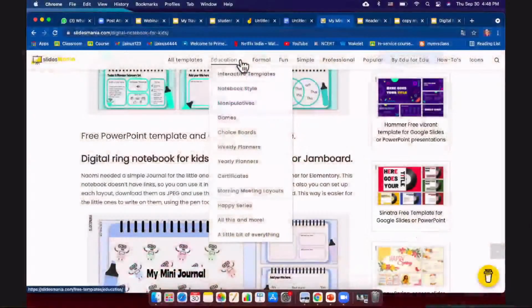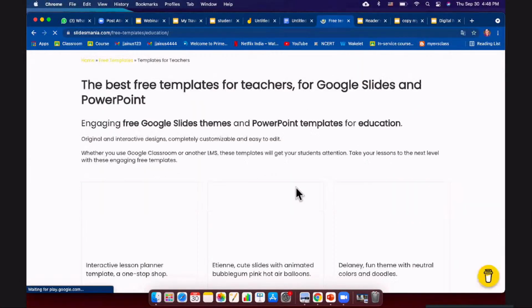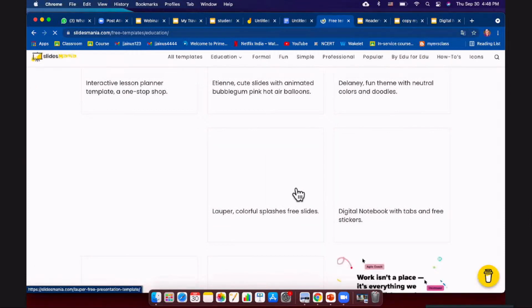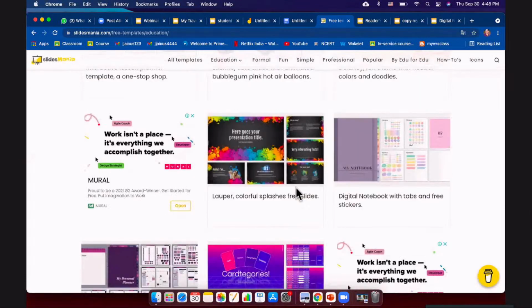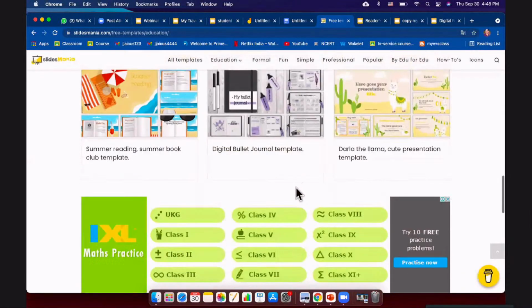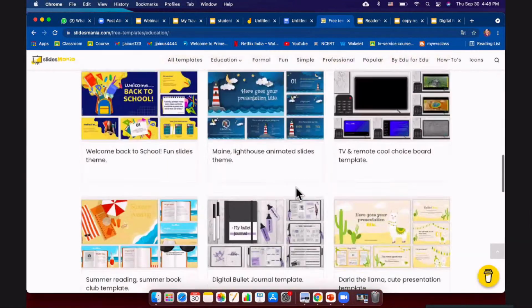Yes. I'll go again to my Slidemania, and I'm going to education, and I'm going to click on notebook style. And the third type of notebook, which you can give for older children, that means to higher classes. Let me select one, which I'm not able to find. One second.